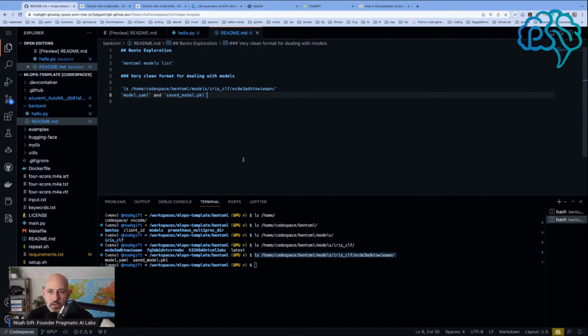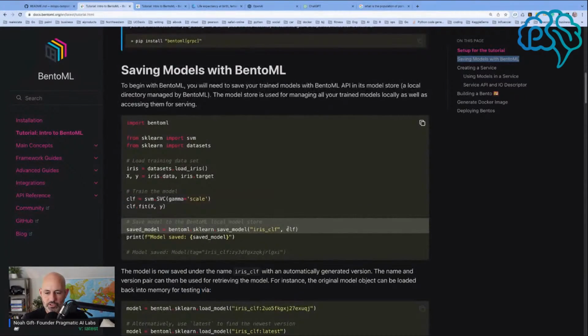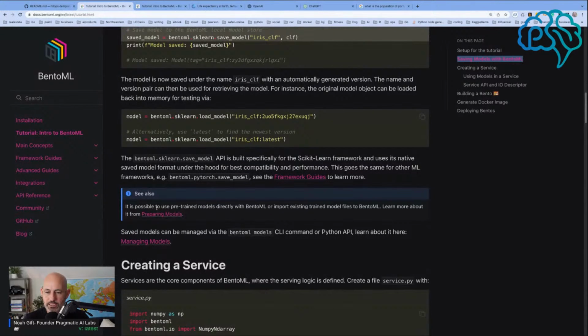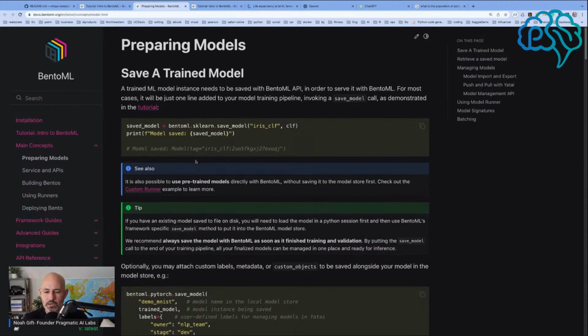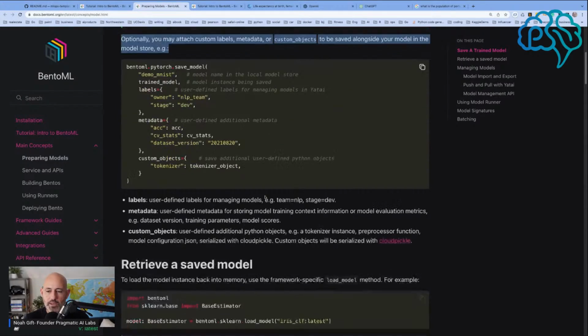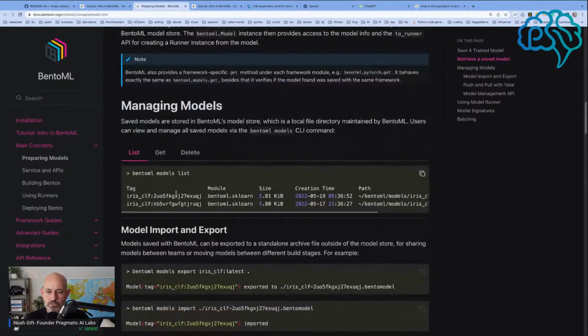Right. Now, what else can we do with this thing? We know that you can save it, which is what we did. The model's saved right there. What else can we do here? It's possible to use pre-trained models with BentoML, which is interesting. Let's go ahead and see this. I see. So you can attach some custom metadata. Wow, this is clean. This is really nice. And then you can retrieve it in a very clean way here. Managing models, get model list. You can export it. Model save can be exported to a standalone archive.